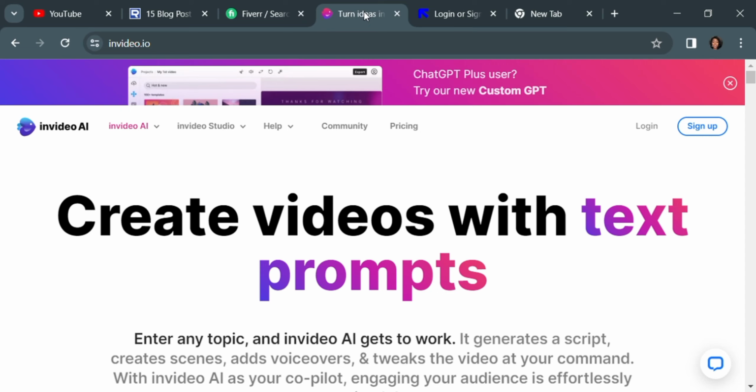However, like I said, InVideo has a pro version, because the free version may have watermarks on it and may not have the highest video quality. However, it doesn't hurt to try it out.